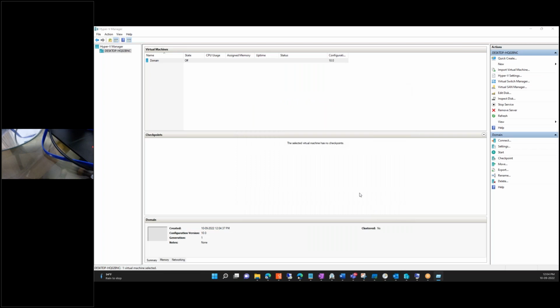Power on this machine. Right click and then choose Start or Connect. Choose Connect. Start means powering on, and Connect means you can see the screen.